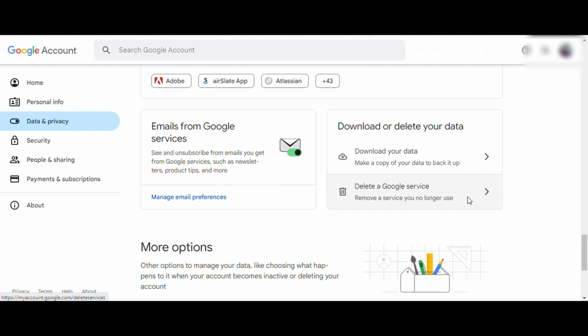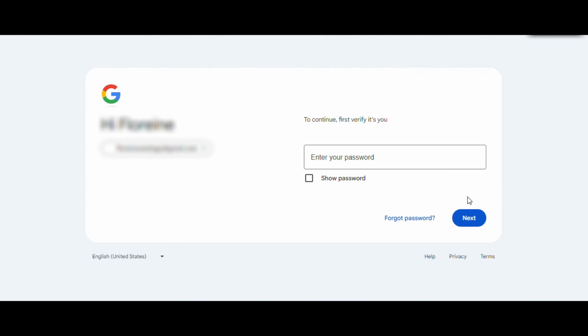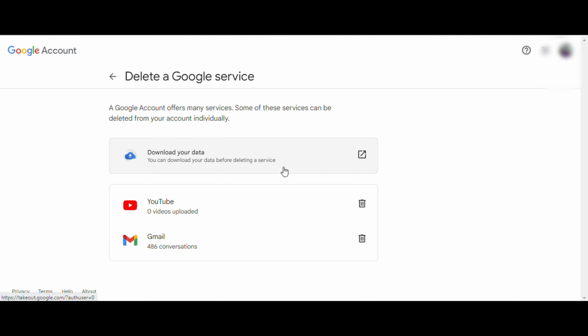Scroll down to delete a Google service. Re-enter your Gmail password if requested. You might be required to confirm your password once more before proceeding with the deletion of your Gmail service. This additional verification ensures the security of your account.